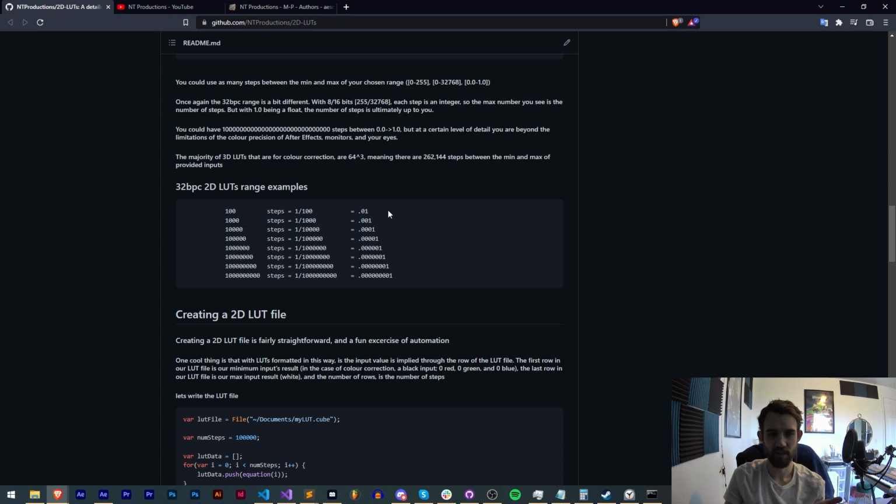Just as a visual example, here is what the number of steps will give you in terms of a decimal. If you want 100 steps between black and white, each step needs to be 0.01. If you want 1,000 steps between black and white, or again, these are interchangeable terms, black and white, low intensity, high intensity. It's really an input signal.